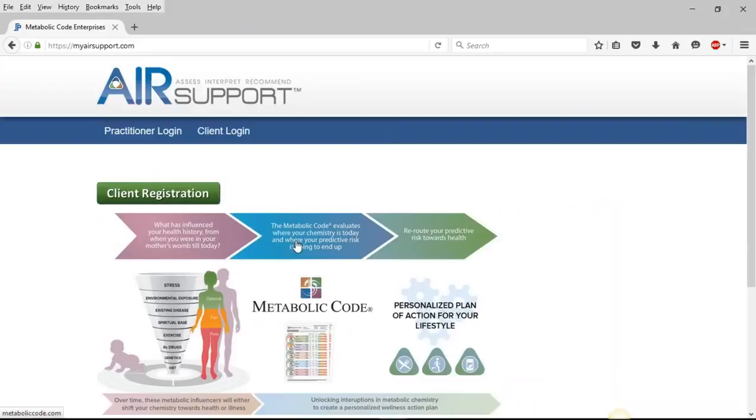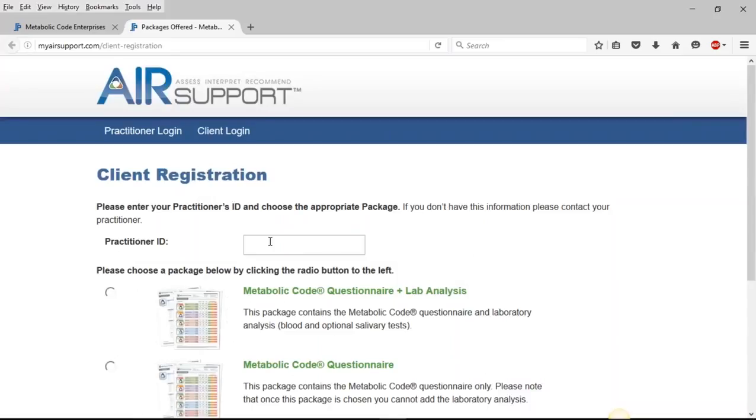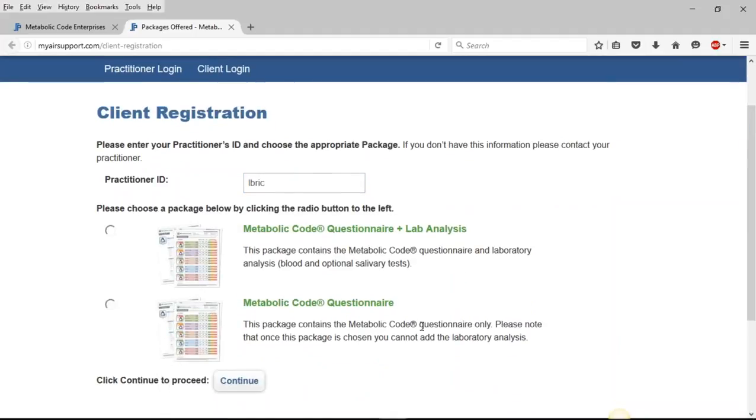First, your patients must be registered. You, a staff member, or the patient themselves can complete this process. Simply begin here on the myairsupport.com homepage and click the green Client Registration button. A new tab opens. Enter the practitioner ID that was provided to you in your welcome email and choose the appropriate package. It is very important the appropriate package is chosen here in order to facilitate the speediest turnaround time of the report.